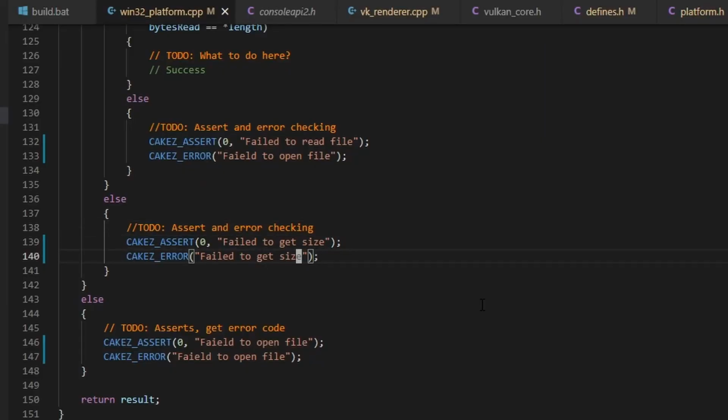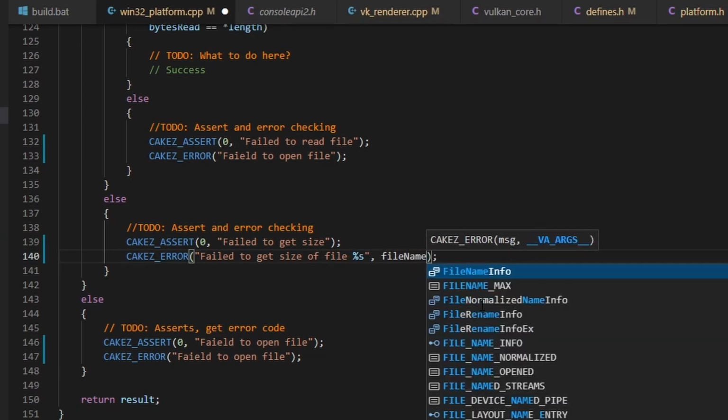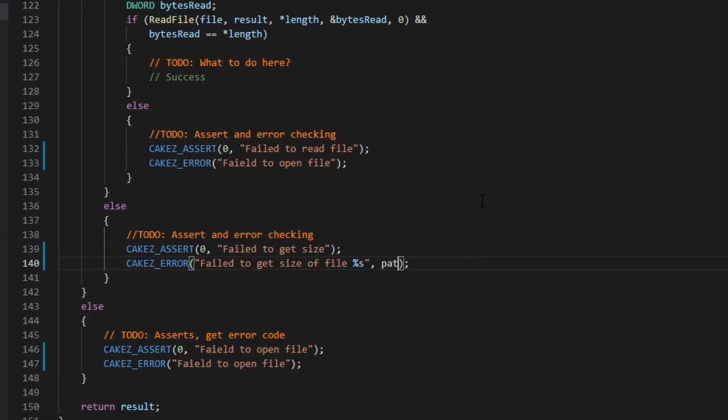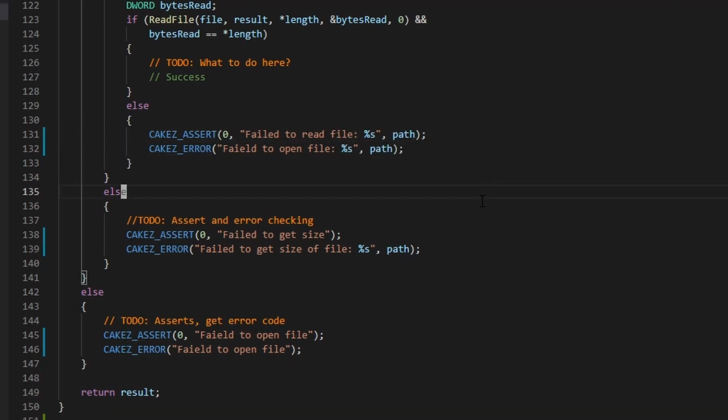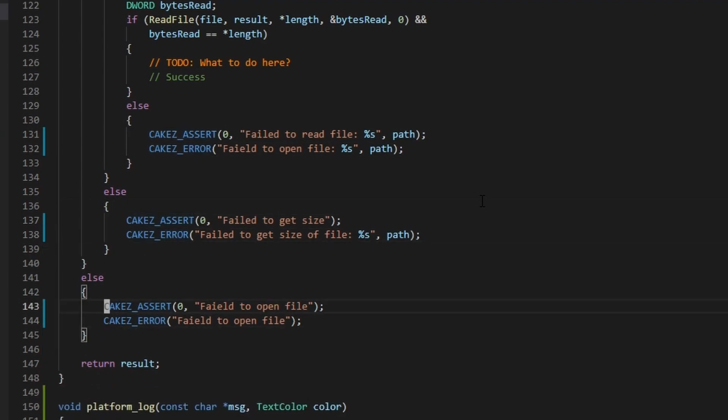And we can do some more stuff. For example, failed to get size of file %s, and then we use the file. I think it's the file name. Oh, it's the path. Okay, so we take the path here. We put the path in here. Right, we can add that. Failed to open file %s, path. Let me quickly put this in here, %s. So these to-dos go away. More or less, we could do way more than just this. But that should be enough in the beginning for sure.